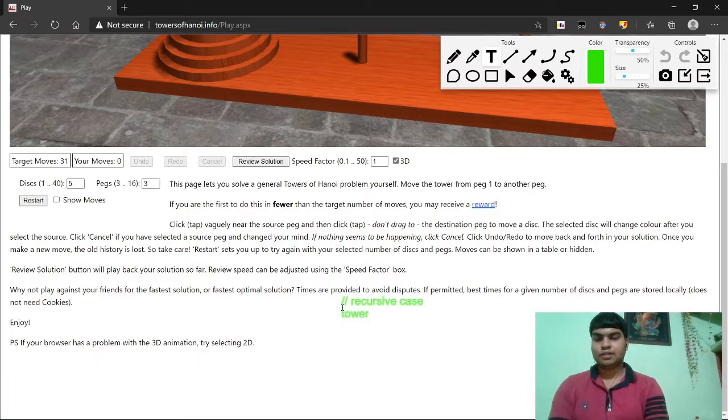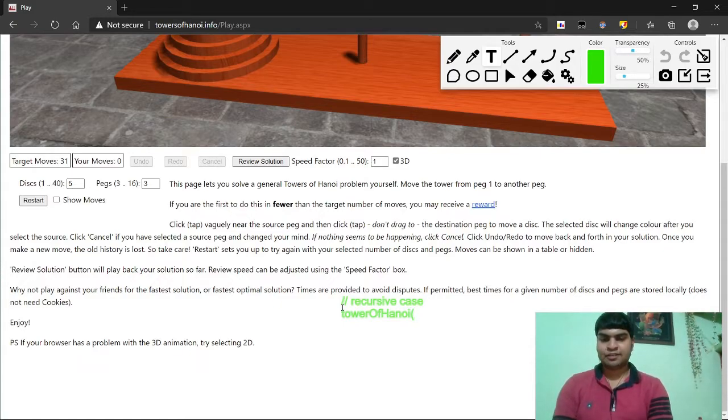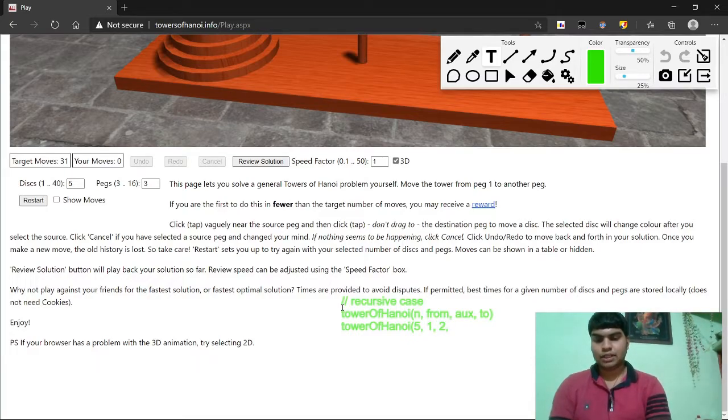So suppose you have a function called Tower of Hanoi and you have 4 arguments. N is the number of disks, then the first rod is the one from which you have to transfer the disks, third is aux, which is the auxiliary rod, then you have the last rod. Now pass the arguments and call the function. Tower of Hanoi, we pass the arguments 5, 1, 2 and 3.